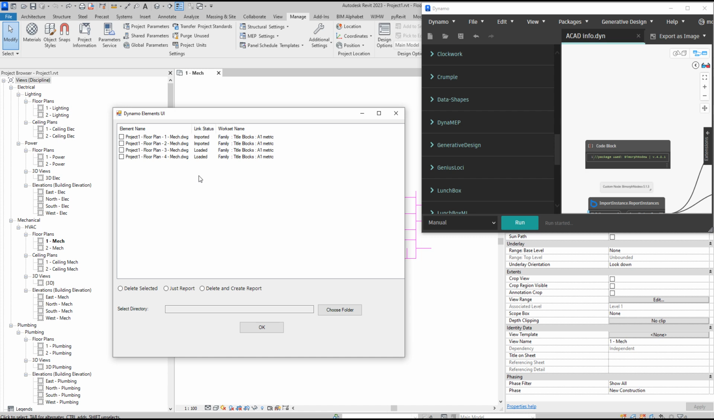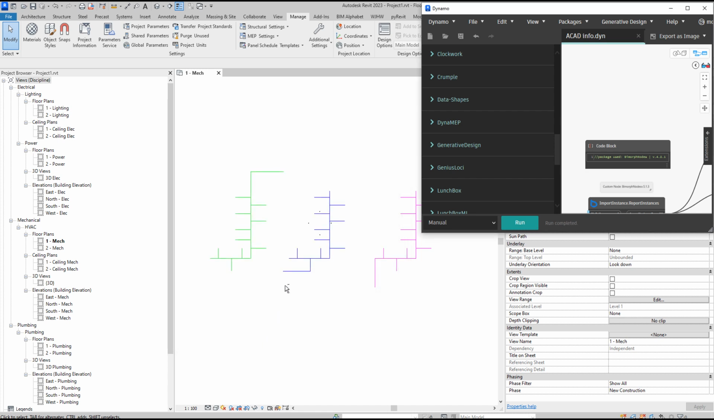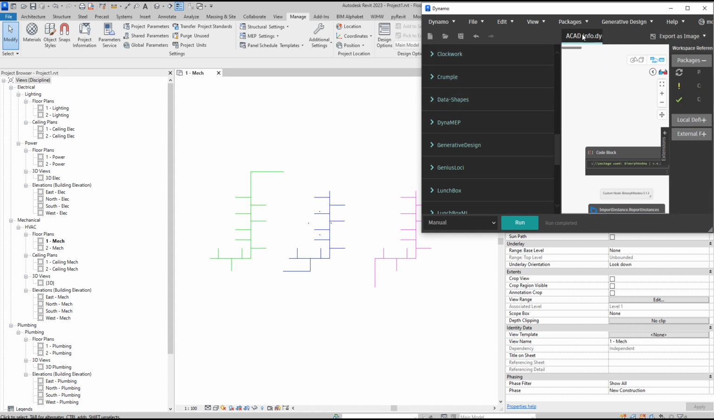So over here, for example, we can select those imported AutoCADs and we can choose either just to delete them, to create a report, or to delete and create a report. Let's just say for those imported that we want to delete them. That's it. Let's just run the script again.